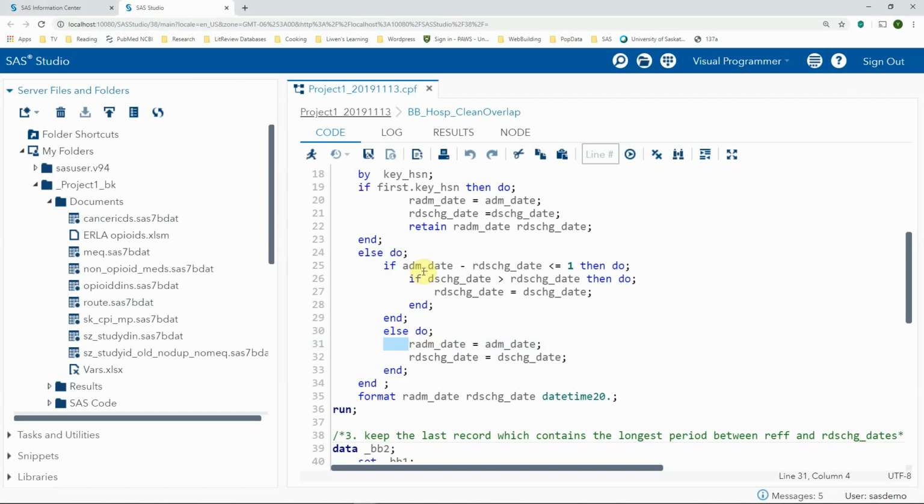Previously we've said that if the admission date is earlier than the discharge date, and now I'm saying that if it is not that case, it is else, right? Then it means that admission date is later than that. If it is later than that, then I'm going to update that admission date, and I'm also going to update the discharge date because now I have a non-overlapping record.